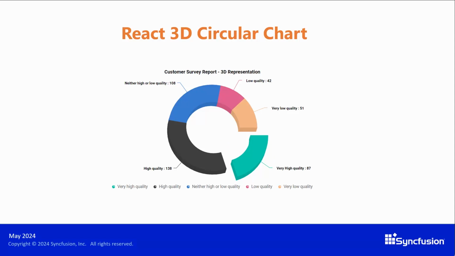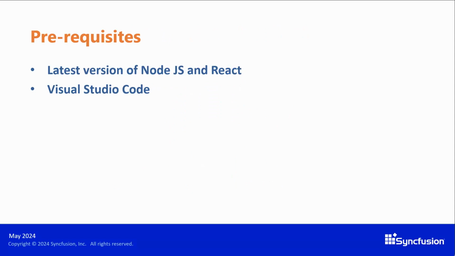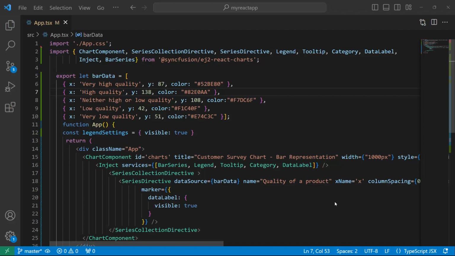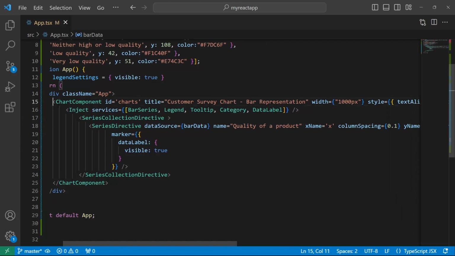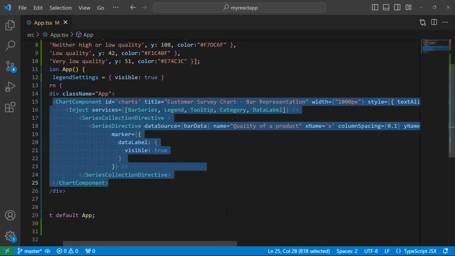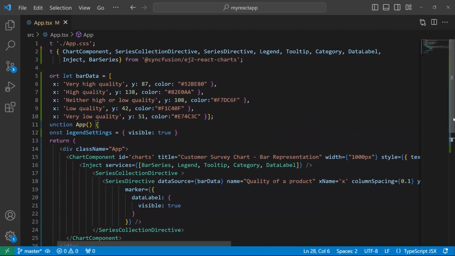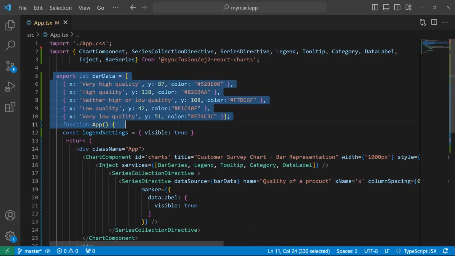Okay, let's get started with the application. Before proceeding, make sure you have installed the latest version of Node.js and React. I'll be using Visual Studio Code as my editor and showing the output in the Microsoft Edge browser. I'm opening an existing React application where I have already created a simple bar chart that visualizes the customer survey report of a particular product. As you see here, I imported the necessary modules from the EJ2 React Charts package and injected them. You can see the data source here.